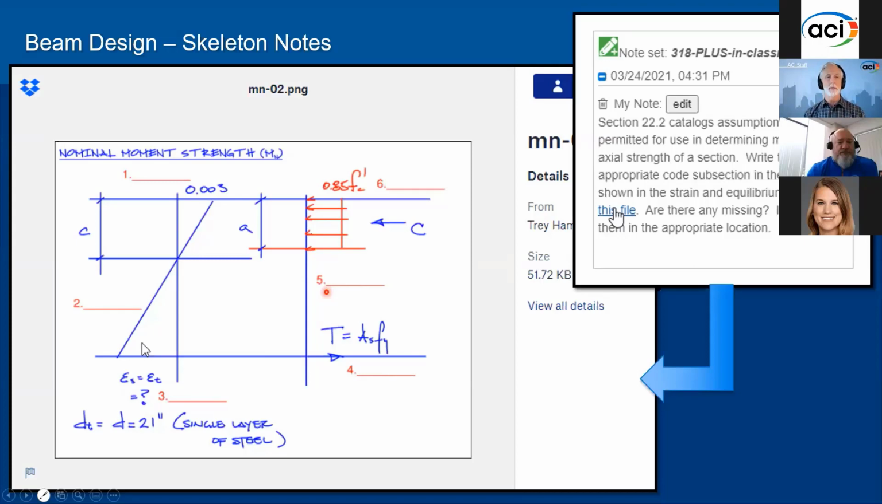The code language actually addresses this. So that kind of tends to make it real. Where does ignoring concrete intention go here? What about that rectangular shaped stress block? What does that mean? So good opportunity for discussion and understanding to occur here.